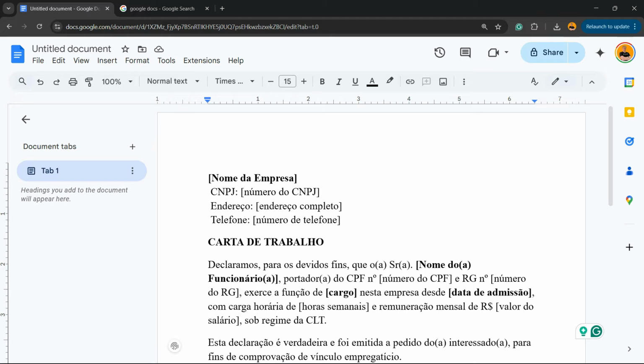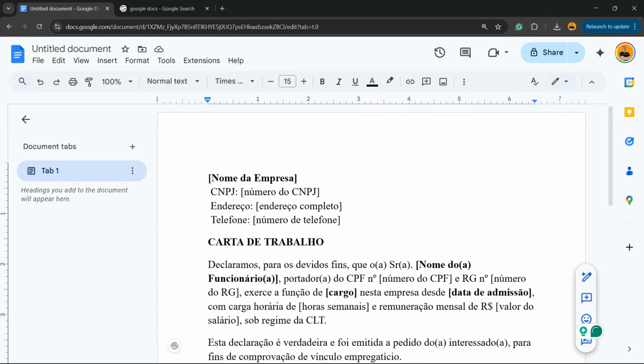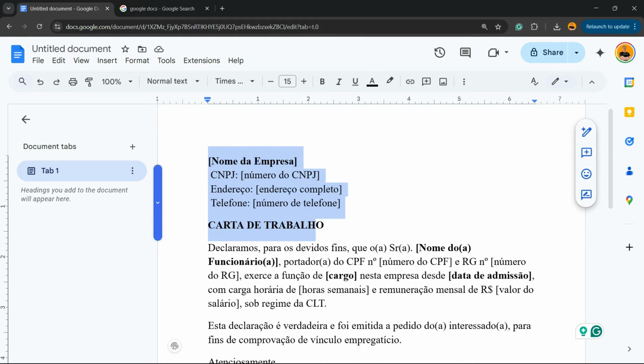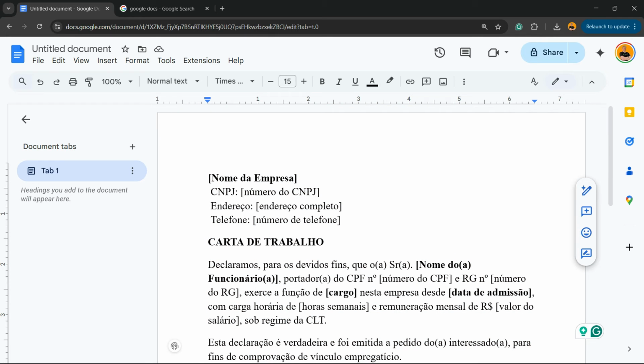So imagine the following scenario. You received some books, some documents, some content that is in a foreign language. For example, this document right here is in Brazilian Portuguese, and I would like to have this in English. How to do this in Google Docs?